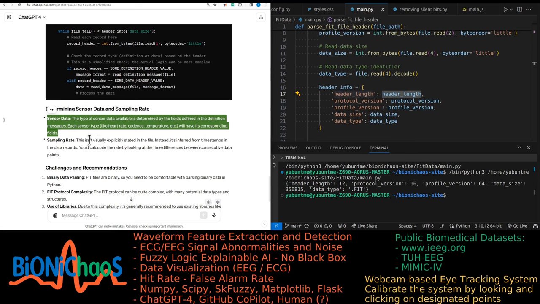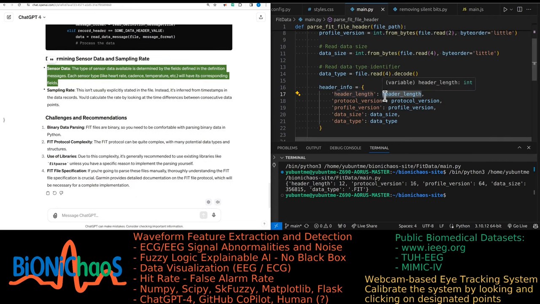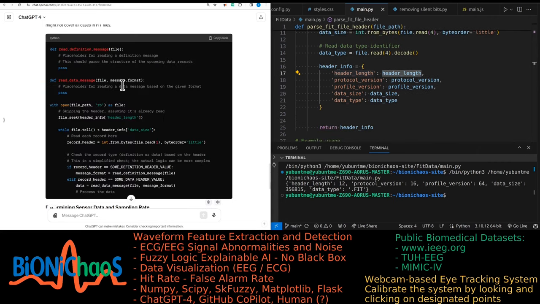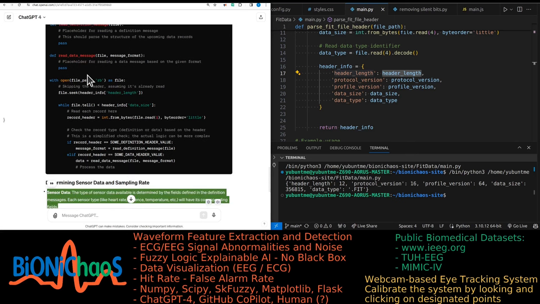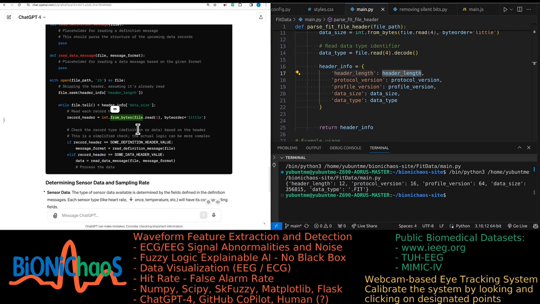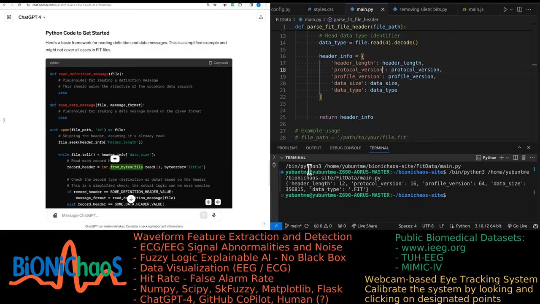Apparently the sampling rate is not determined like in a standalone number. Supposedly each data point has its own timestamp, so we'll see how that works. It suggested some more functions, but they have placeholders in them. It's getting a bit confused with something. Anyway, the header is there.